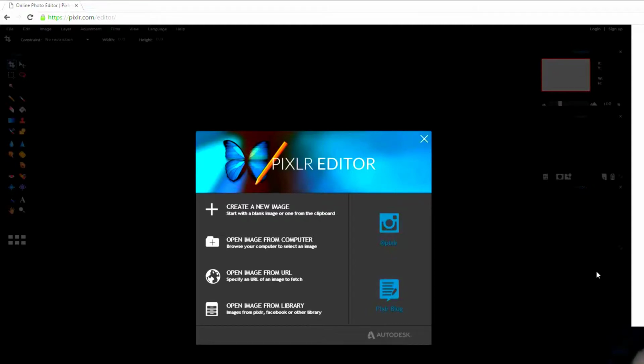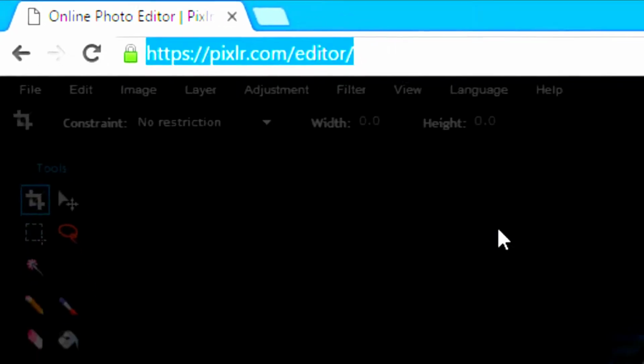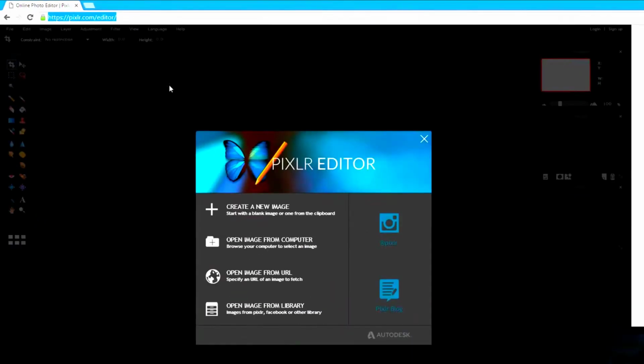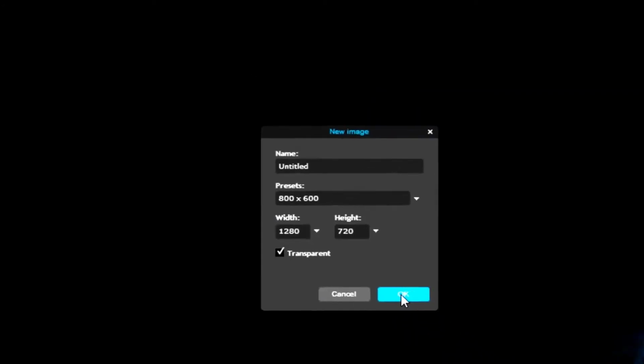The first thing you guys are going to want to do is go to a website called pixlr.com/editor. I have a link in the description, but once you guys are on this website, click on create a new image. Where it says width, you guys are going to change the settings to 1280 and on height 720. Tick the transparent box and click OK.